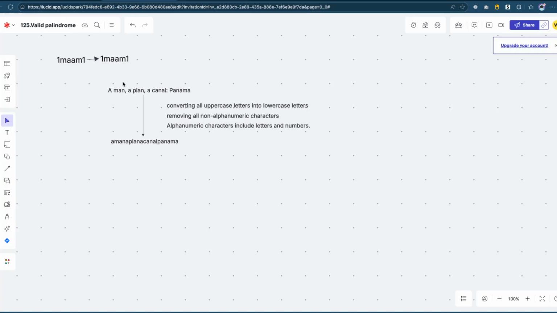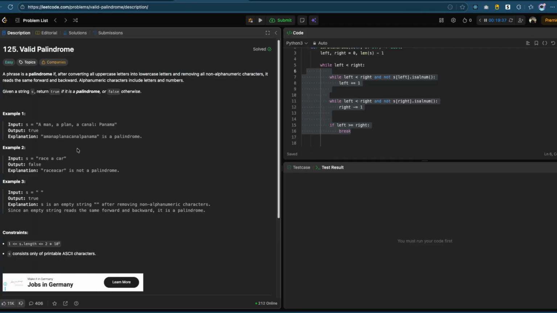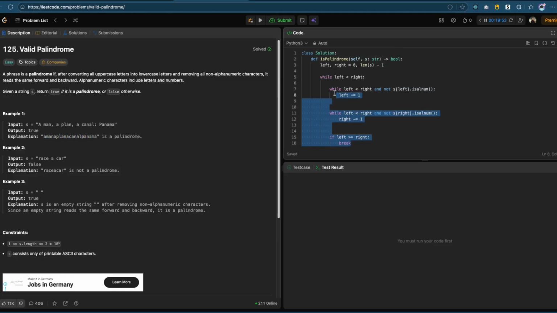So this is the problem. We have to simply do this. You look at this: a man, a plane, a canal, Panama, right? And you remove the semicolons, the spaces, the commas, and all of this. When you remove all this, you're gonna get a text over here.